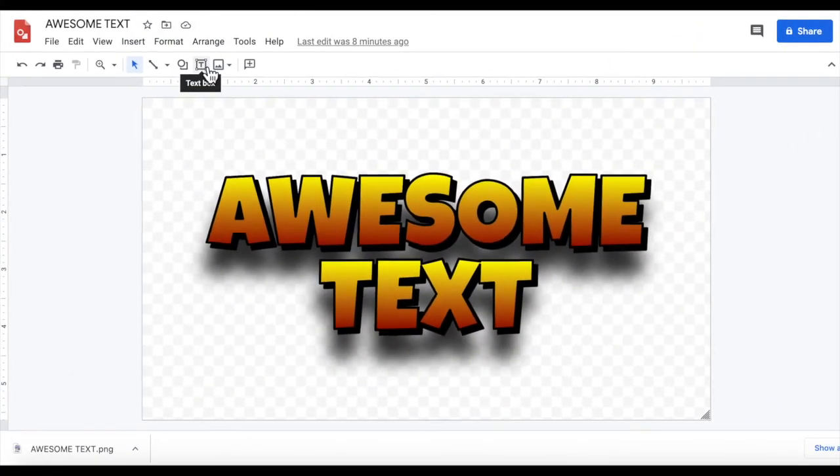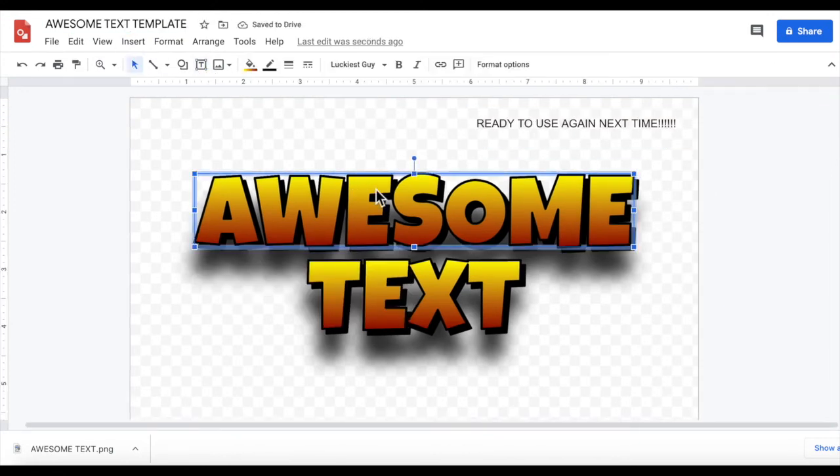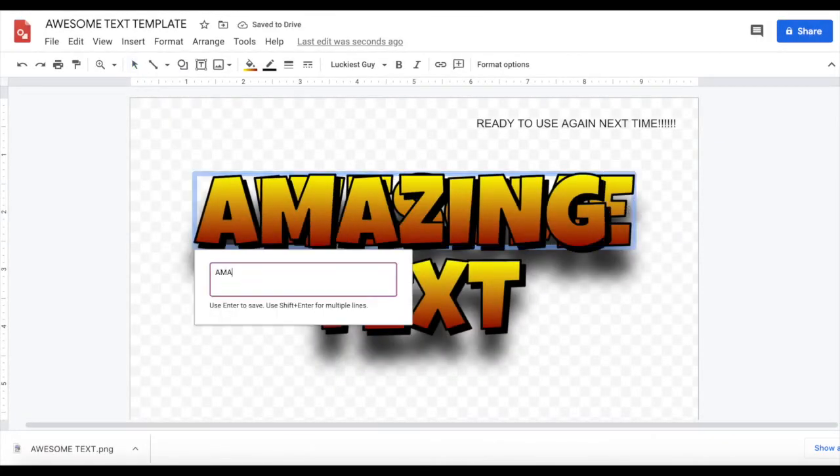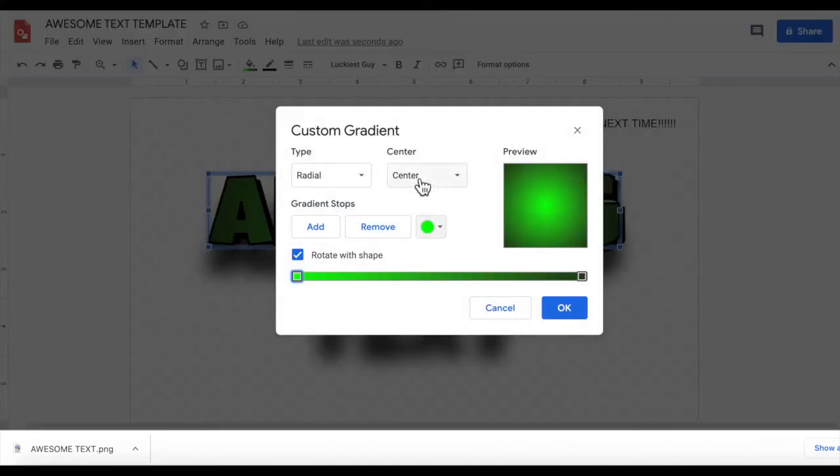Now, what if you want to make a new one? Do you have to start over? Well, no. Let's call this a template so it's ready to use again next time. Then you can just open it up again and just change the text. You can go in and change all the colors.